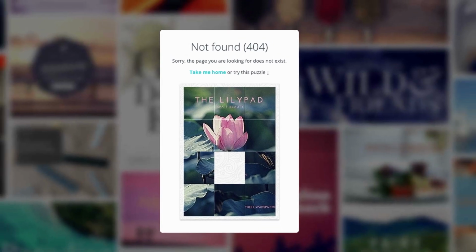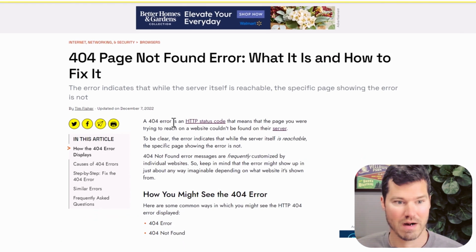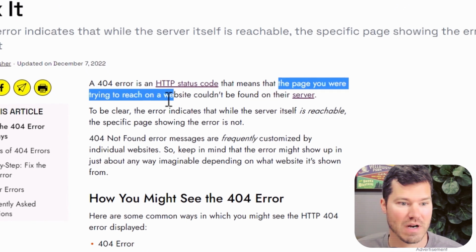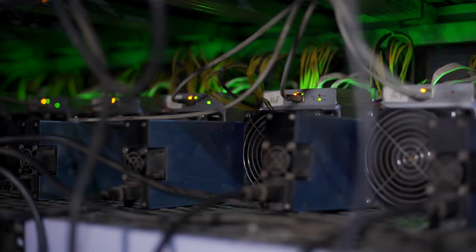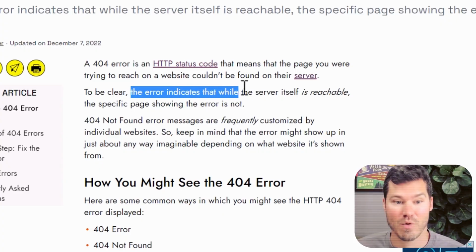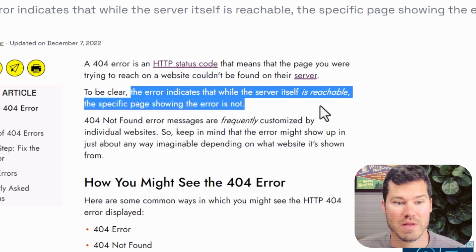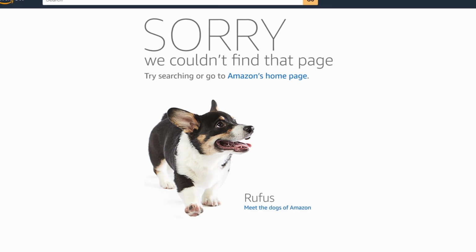Basically what it means, according to this article here, is a 404 error is an HTTP status code, which means that the page you are trying to reach on a website couldn't be found on their server. It's important to mention, like they mentioned here, the error indicates that while the server itself is reachable, the specific page showing the error is not. So it means they're connecting to this server or website, but the page doesn't exist.